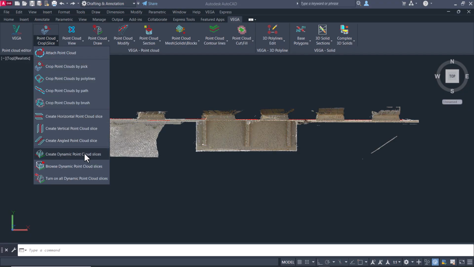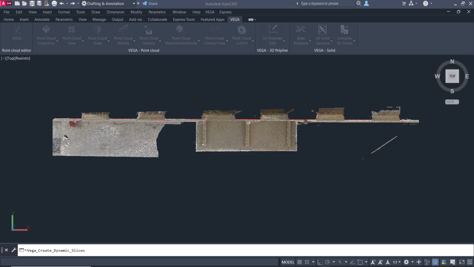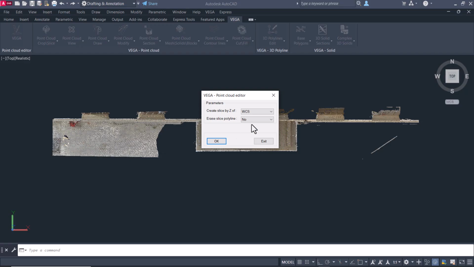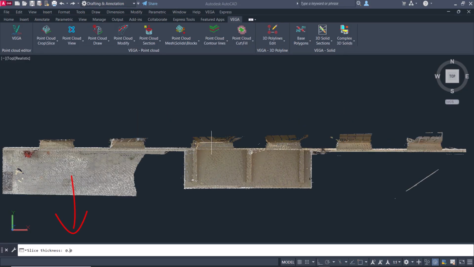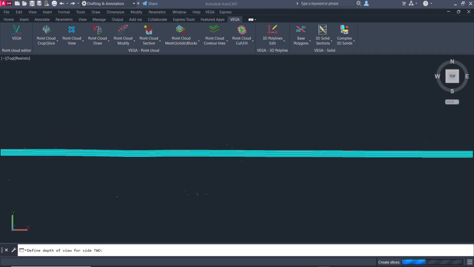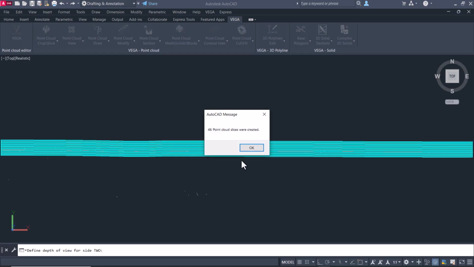Let's use the Slice by Polyline Depth command. We need to select a polyline and a point cloud. The parameters are the same as in other commands for creating dynamic slices. We will create the slice using the world coordinate system. Set the width of the slice to 1 centimeter. Define the outer and inner boundaries of the slices. The number of slices is defined as the distance from the outer to the inner boundary of the slice divided by the width of the slice.